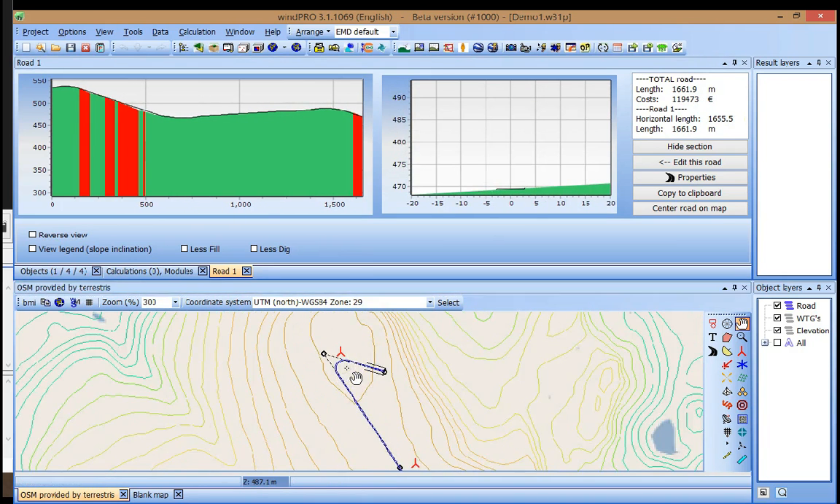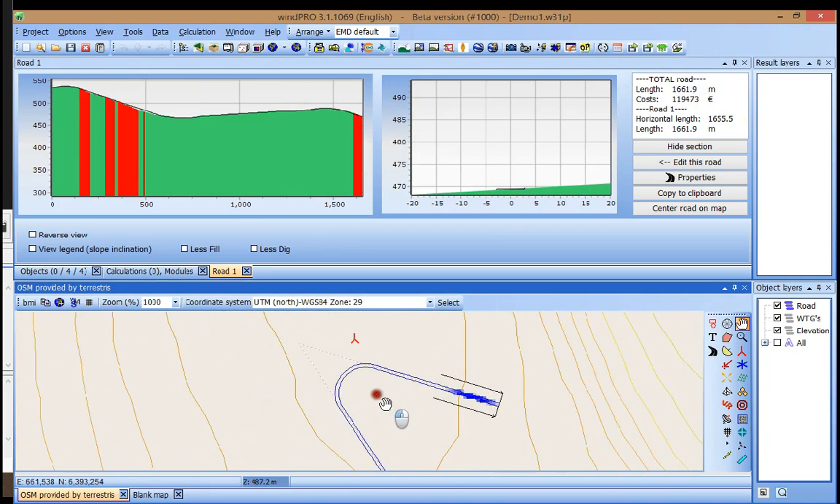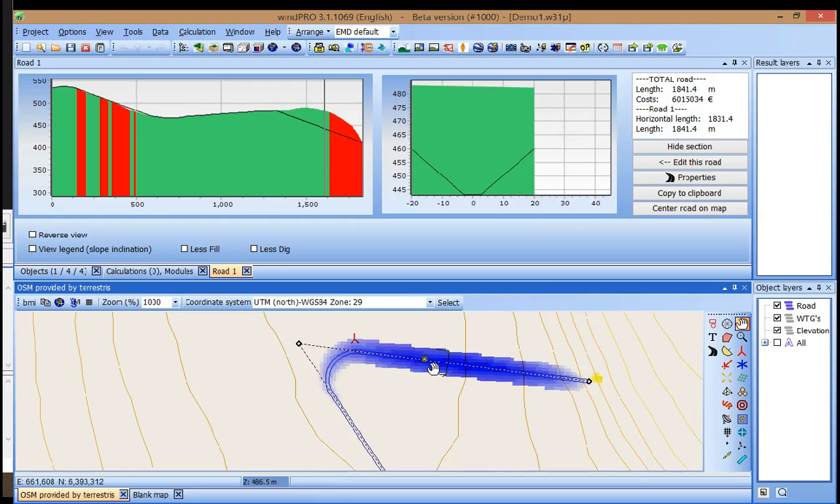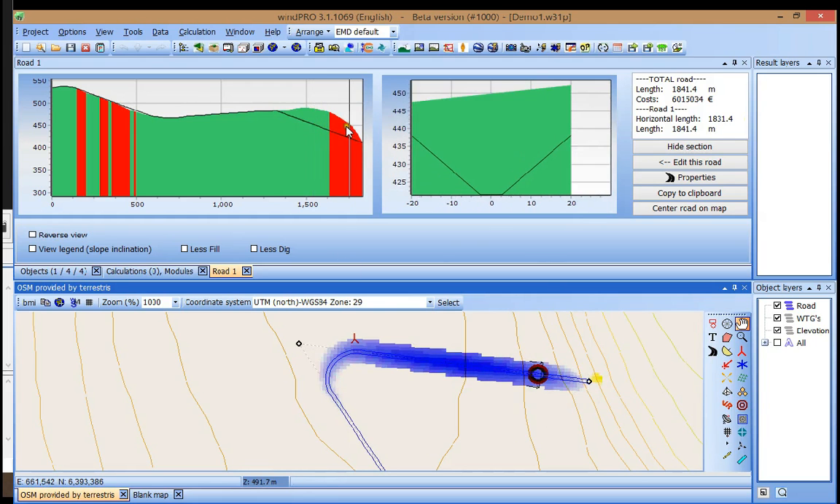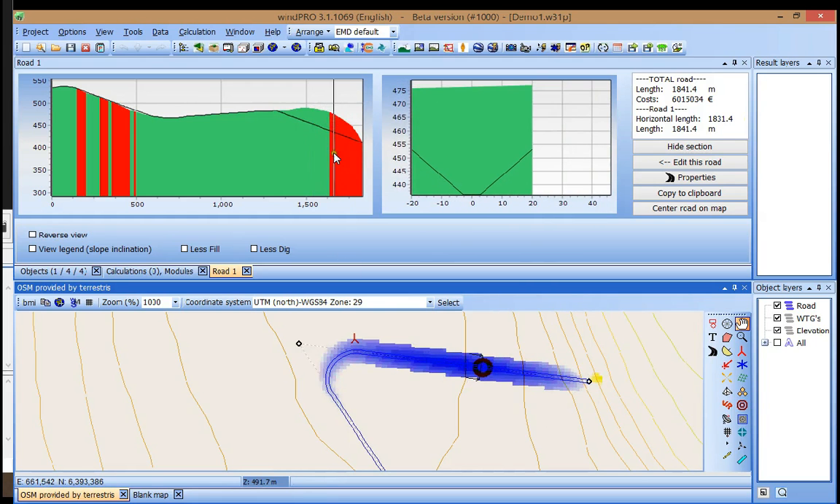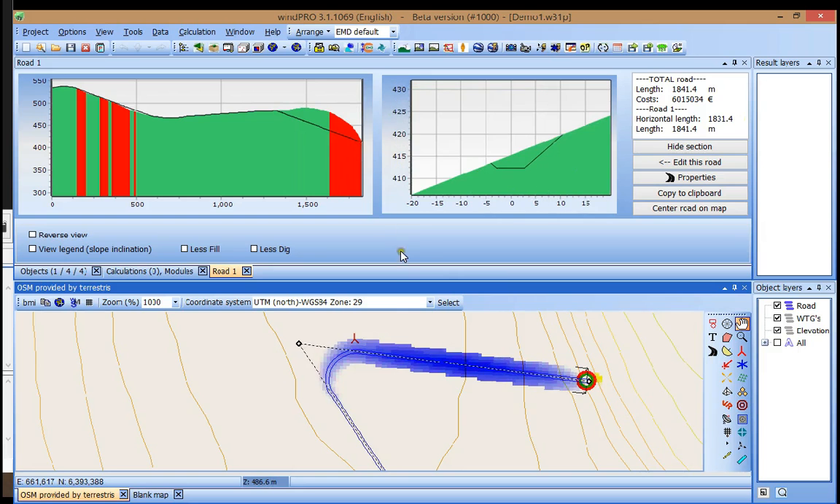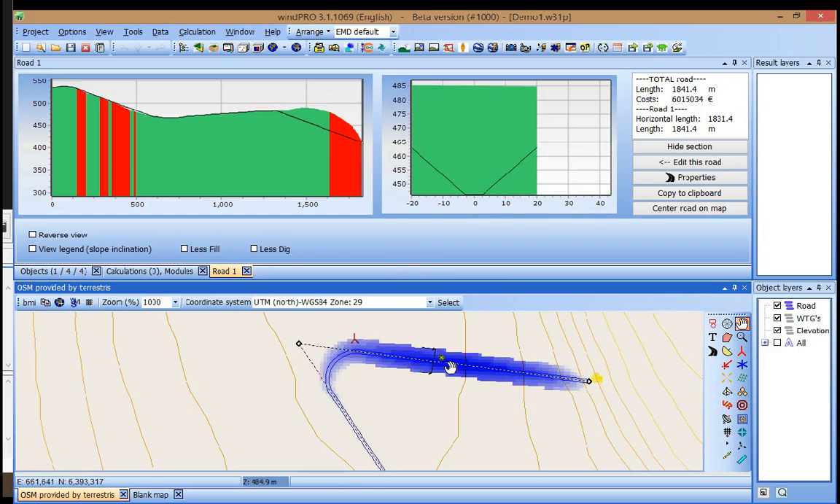If I zoom in a little bit here, as you can see down on the road here, the blue parts, that is where we have a lot of digging, because the dig and fill calculation is done in a grid, and each grid cell is calculated, and it is calculated how much each grid cell in this grid contributes to either the digging or the filling.